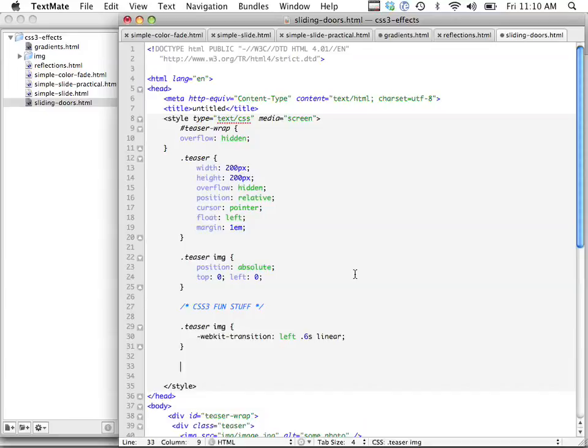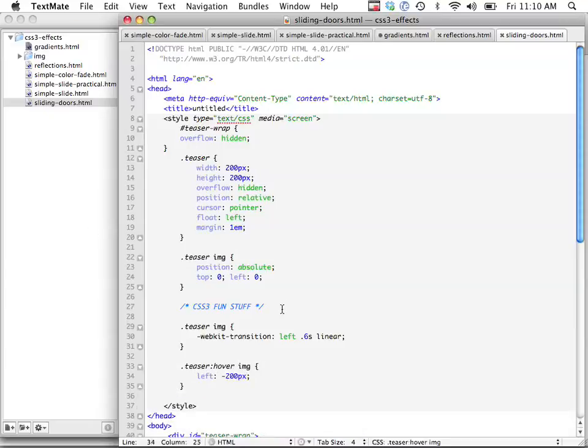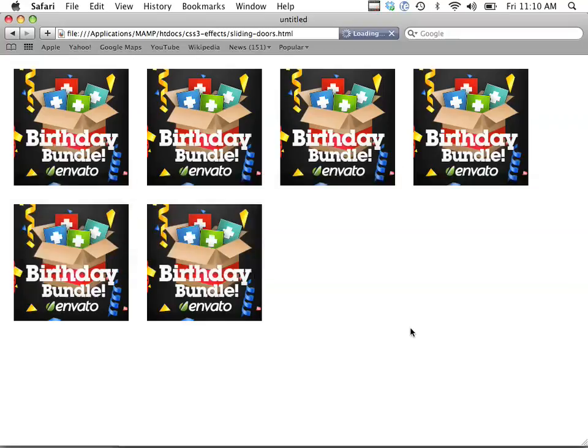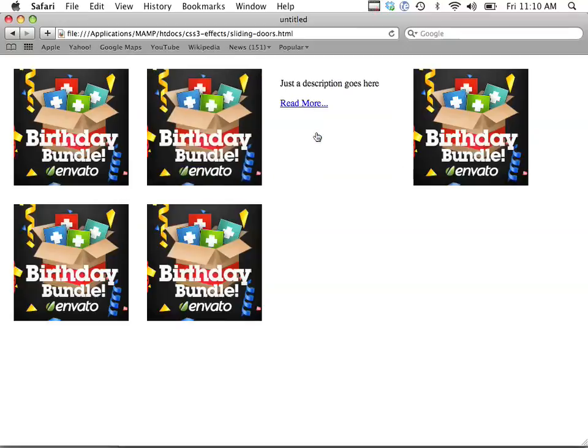But what will trigger that animation? What's going to trigger it is when we hover over the wrapping div. So teaser. When you hover over it, then take the image and move it to the left, negative 200 pixels, which is the exact width of the image. And let's come back, refresh the page, hover over it. There we go.